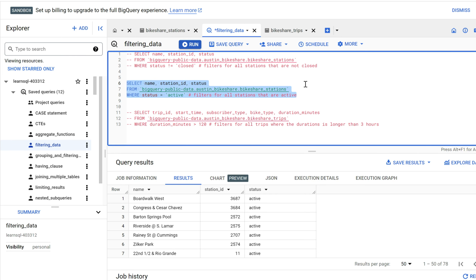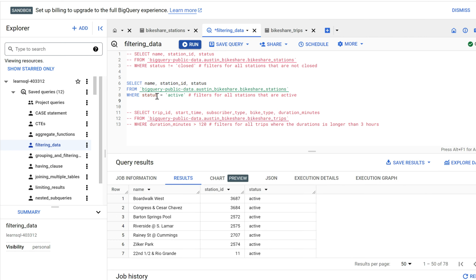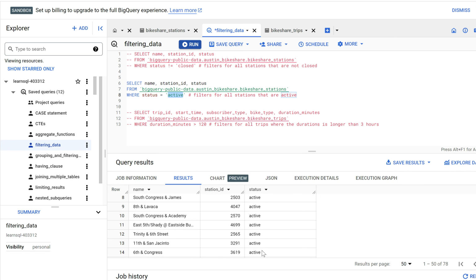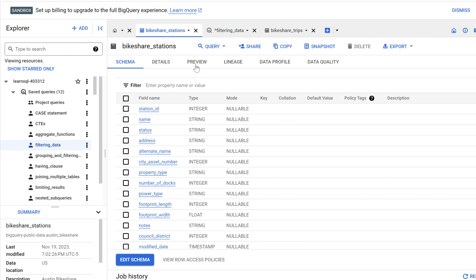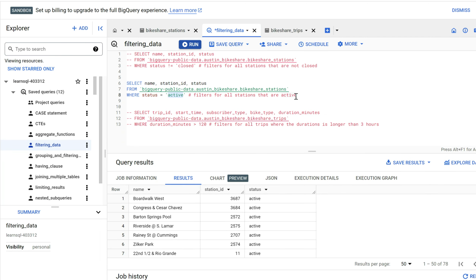Here, this is another way to get the same thing. I'm just going to select all the stations where the status is equal to active, and I only want these columns. And so there you go, I got all the active ones. So it seems like 78 out of the, go over here, 102. 78 out of the 102 are active.